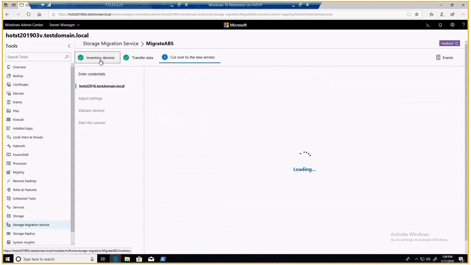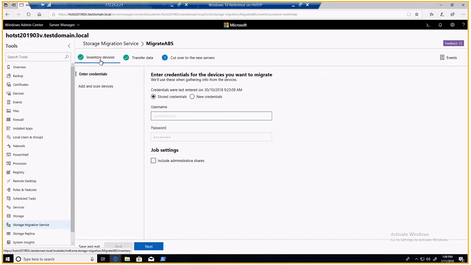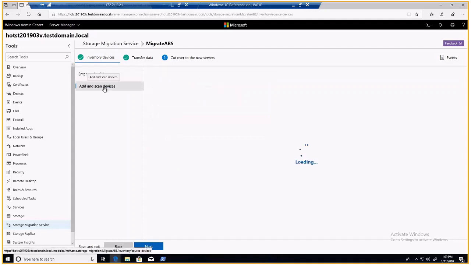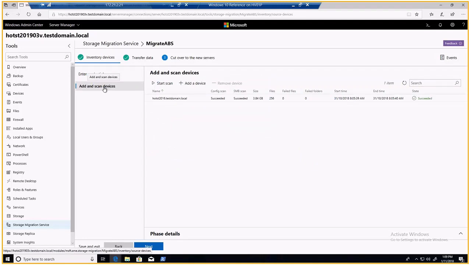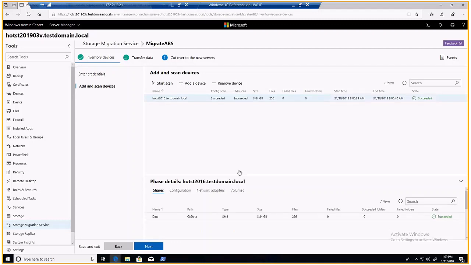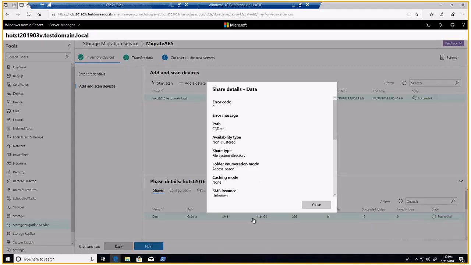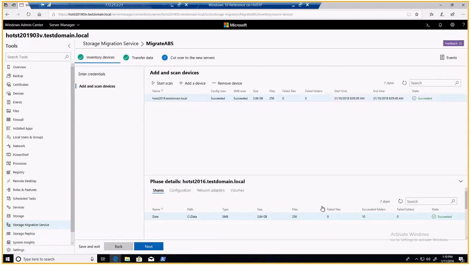Oops, I'm on cutover. Let's flick across to inventory devices. Sorry, I was on the cutover phase. Basically, we provide some credentials for our source server. In this case, my server is HOTST 2016. Once we do that, we add devices and we scan those devices. You can see I've done a scan here. I haven't got a lot of data, but it's telling us the scan succeeded. It found 3.84 gig of data, 256 files, and some information about the data share that exists on that server. This is a very simple setup in my test environment, and it's told me it succeeded in that scan.